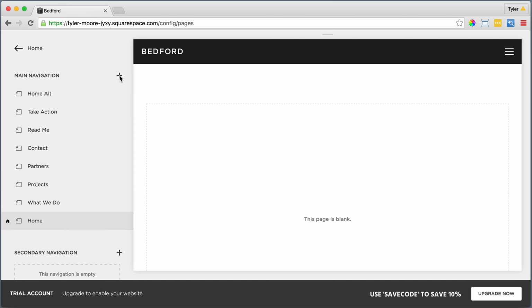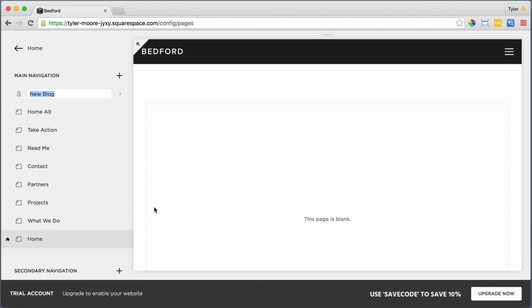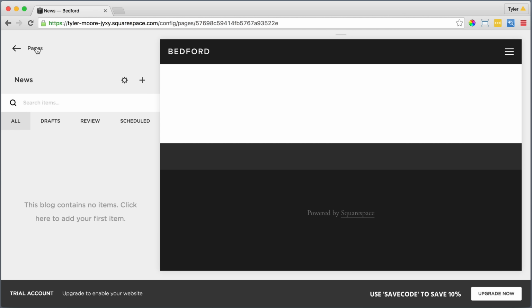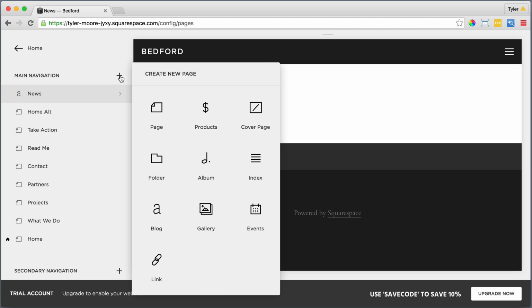Now we can click the plus icon again and press Blog. And this is where our blog is going to be. So we can just put news or blog or whatever you want it to be called. Then go back to Pages. And now we're going to add a new folder. So this is like sub navigation. So click the plus icon and click Folder.